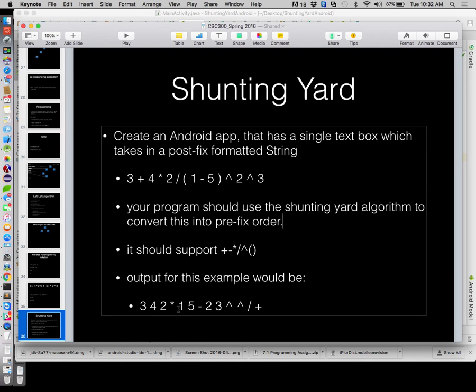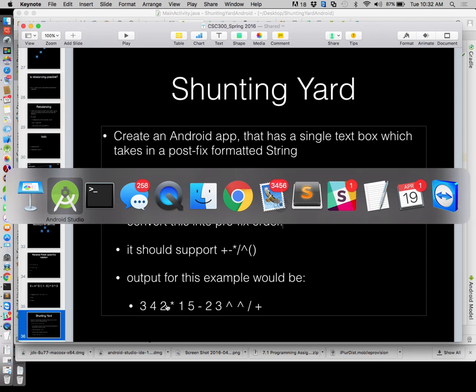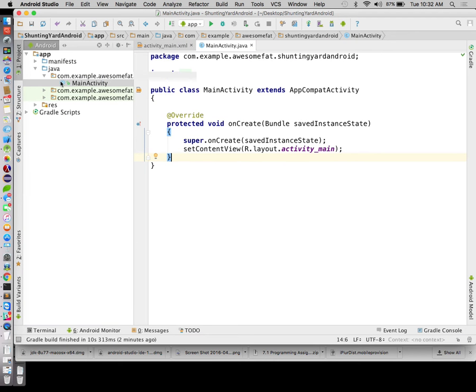Okay, so we're not actually doing the math for the assignment. We're just doing the initial conversion. So we type in this, we should get this. So in order to do this, we're going to need a text box and a label for our output, right? Good enough. You didn't have to use the label. You could have done a log, but I think we'll do a label for this one.